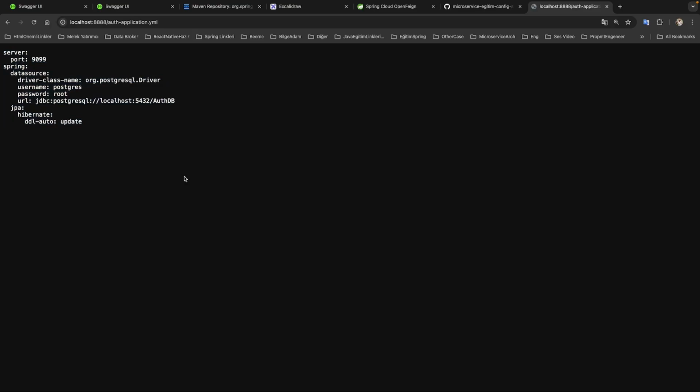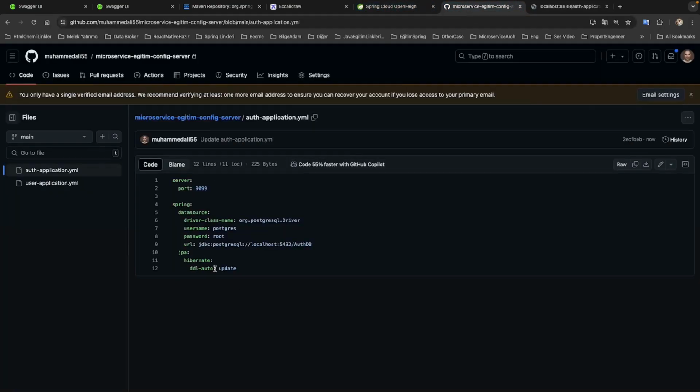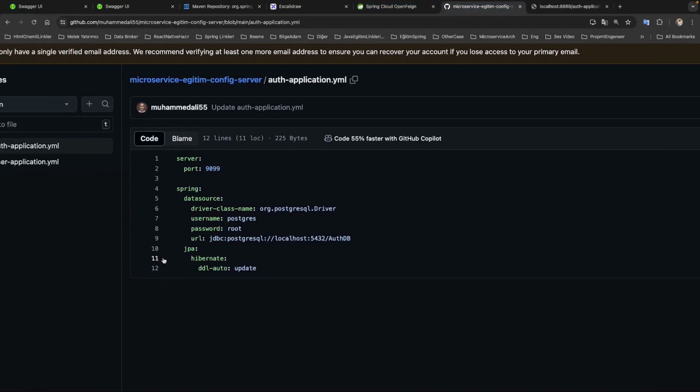Now, where will all the information come from? Of course, it will come from our GIT. So you can configure this however you want.